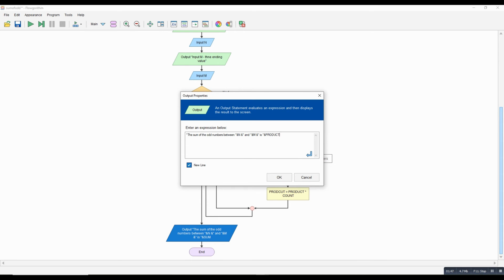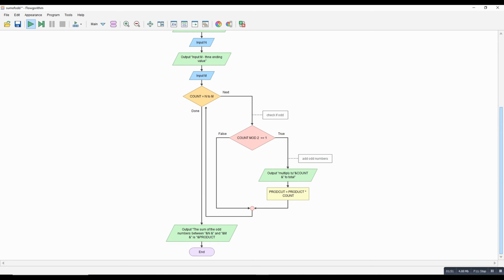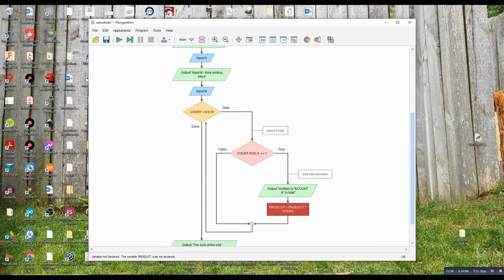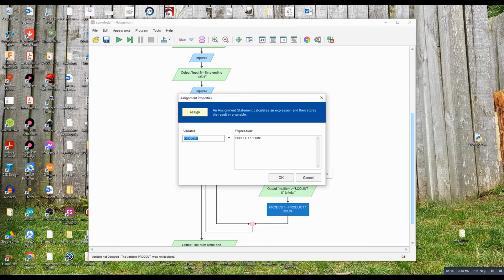So, fingers crossed that I've not made the errors. So we'll run this. I've written prod cuts, look. Okay, run it again.